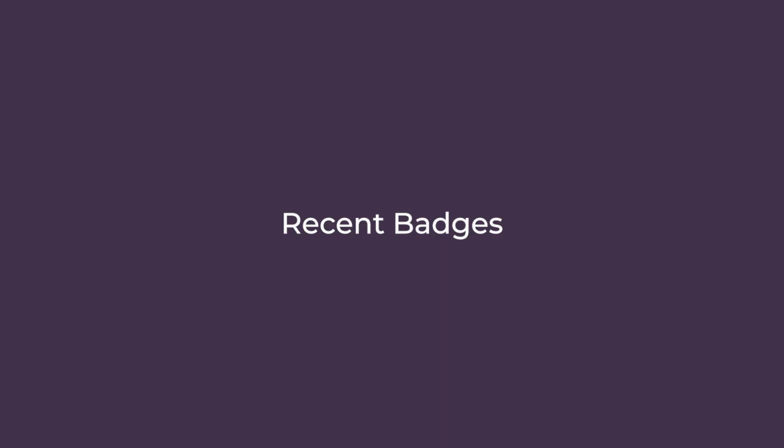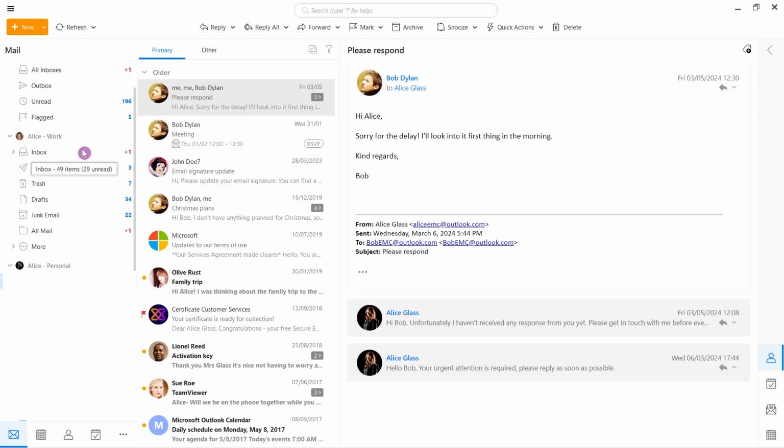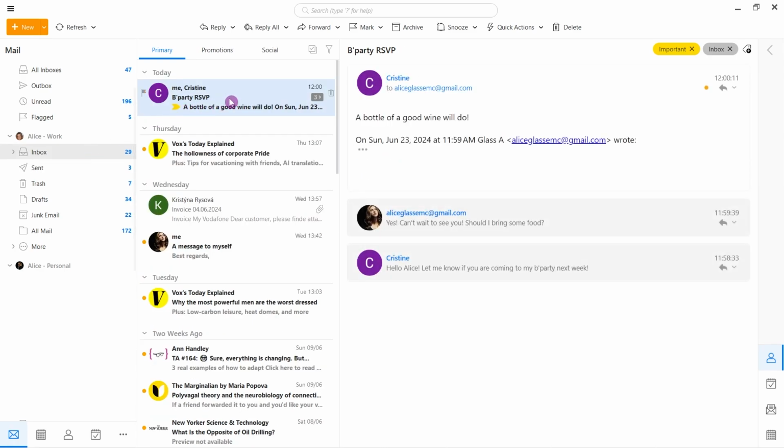Recent badges for new messages. New unread messages will now be shown as separate red counters, so you can recognize right away which mailbox has a new unread message. The counter will change back to all unread messages once you open the folder.